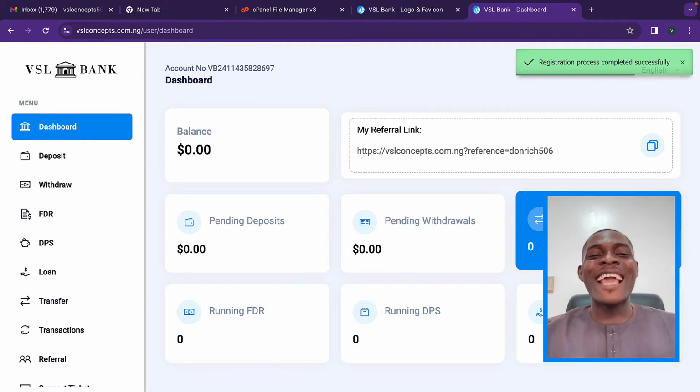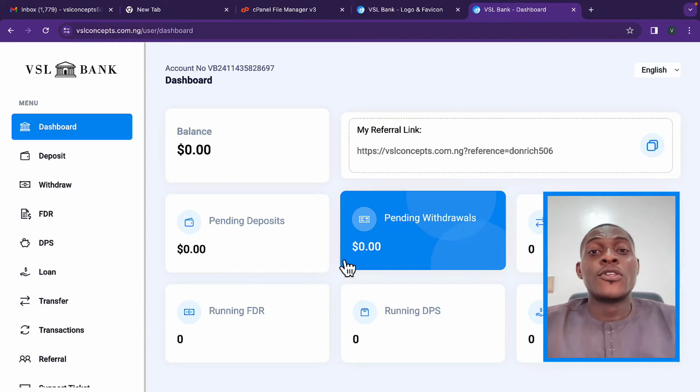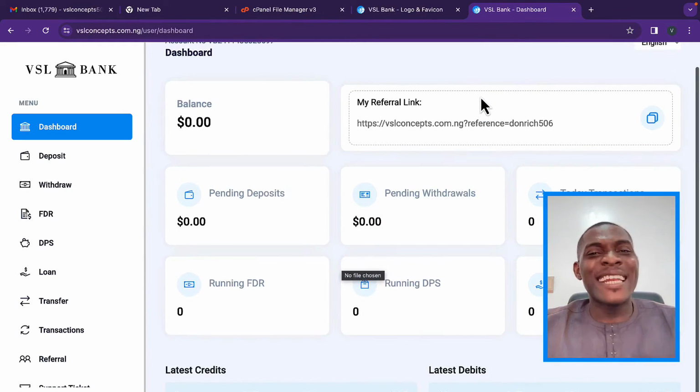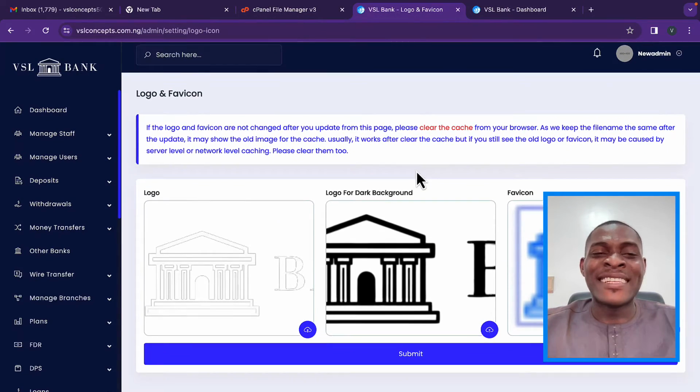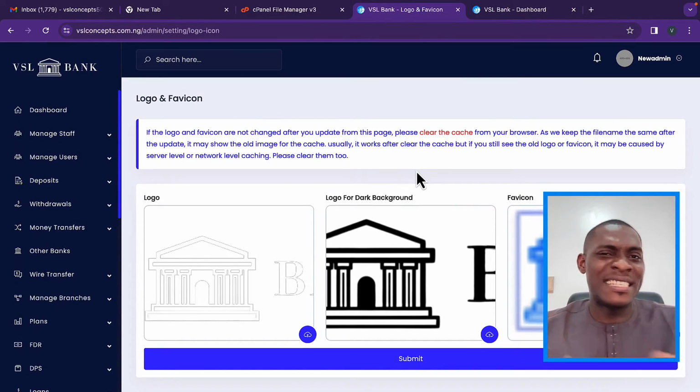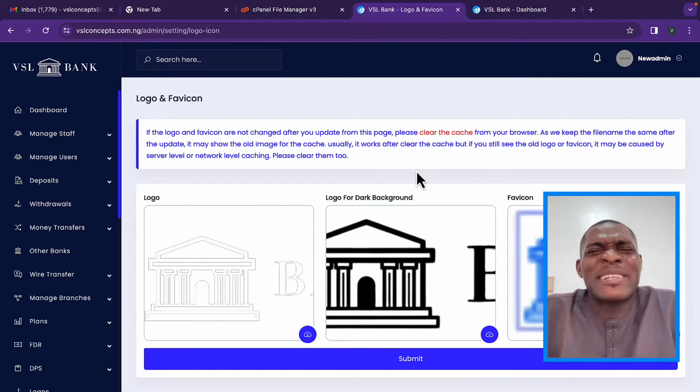So immediately I click submit, guys, we now have a user dashboard and we now have an admin dashboard. Very, very easy. Are you seeing that it does not need any special skill for you to design this job? Very, very easy. No special skill.